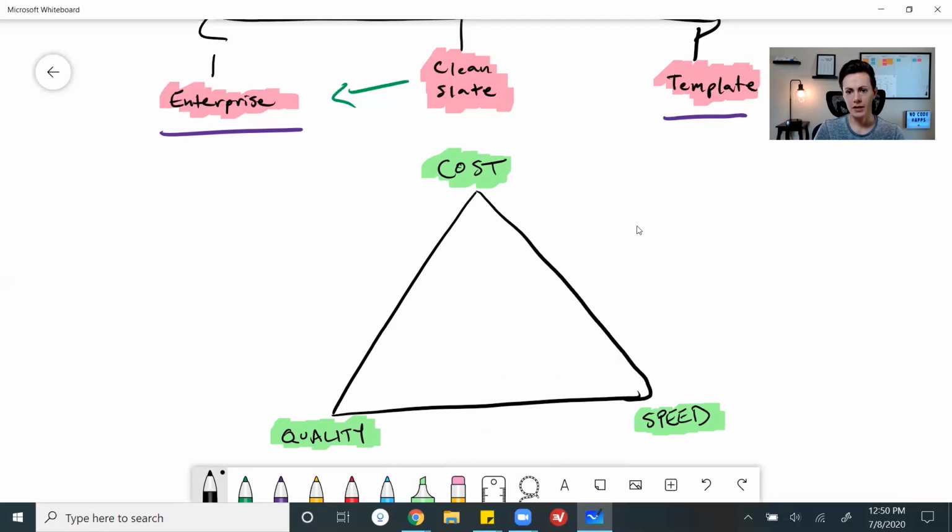Now, generally, you can only have 2 out of these 3. Okay, so 2 out of the 3. You have to sacrifice one. So let's say you want to build an app and you don't want to spend a lot. You want to build it really cheaply, but you also want to build it really quickly. Okay, so a cheap app that is built really fast. Well, the quality is going to suffer. Okay, you're going to be sacrificing quality because you can only have 2 of these 3 things.